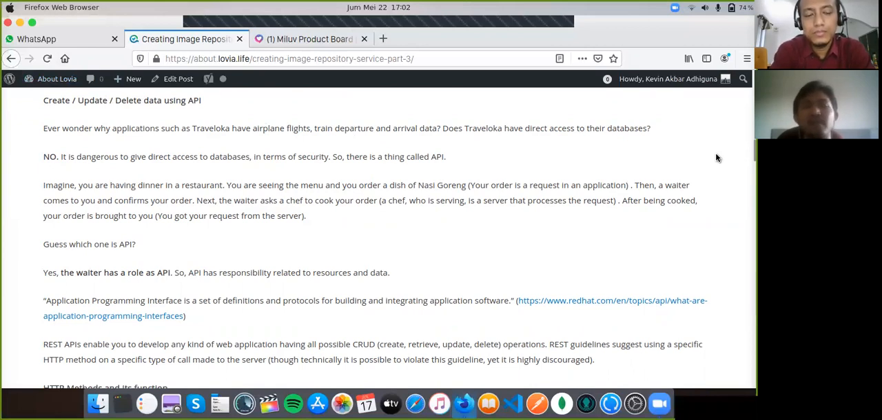in real life, several months ago, I didn't understand what an API is. Once upon a time, I wondered why applications such as Traveloka, or traveling applications in general, can have data such as airplane departure and arrival times and ticket prices, and not only airplanes but also trains and buses maybe. Traveloka is just an example, but I wondered how, what Traveloka did to have the data, and I wondered if they had direct access to databases.